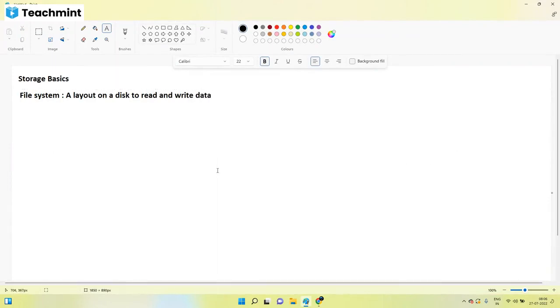Okay. A very similar example to understand this file system is our language. We need a language to read and write some data. If you want to communicate with somebody, you need a language, right? To read, speak, write, whatever it is. Even so, machines need a language called file system to read and write data on a particular hard disk.